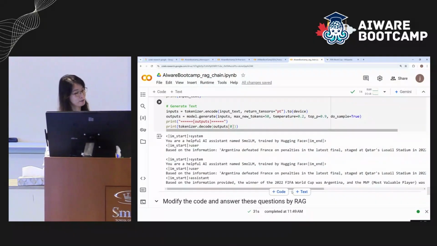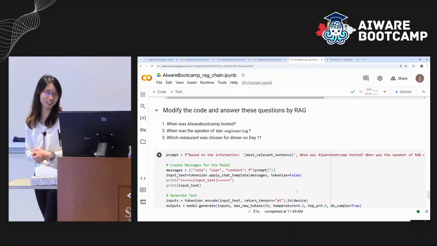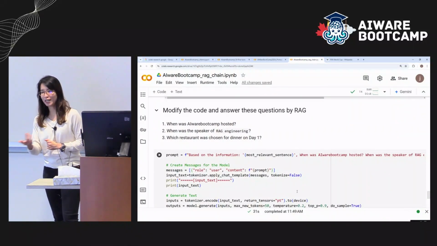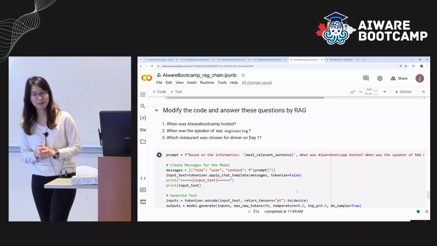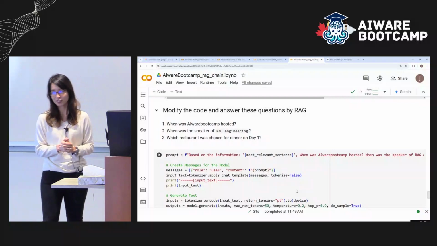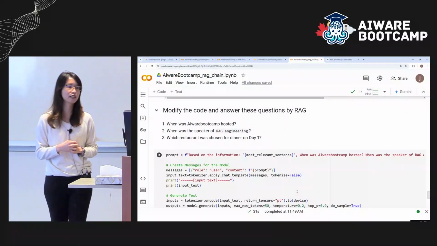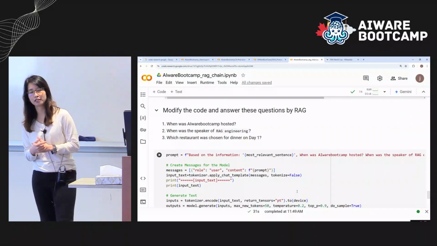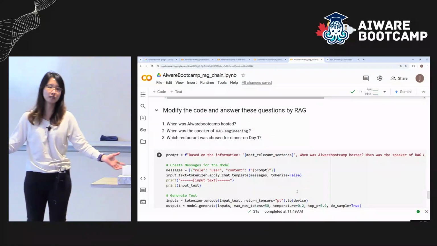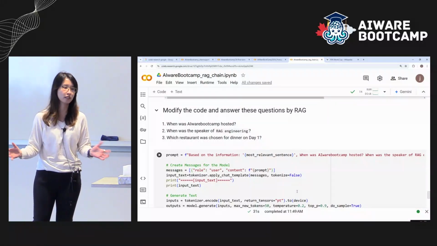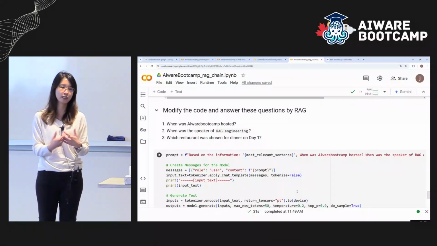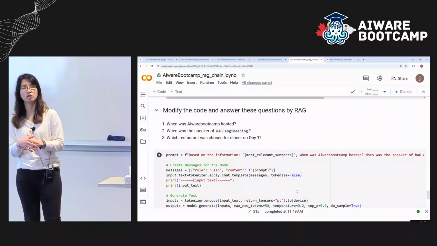And I left the homework here, but it's not something you have to try by tomorrow. It's more about how you could try to ask a model who hosts this AI bootcamp and who is the speaker of RAG, because it's all related to RAG. And then what restaurant was chosen on day 1. You could try what I did, use the text file, or you could save the information in a database, or you could have several documents across different sources, and then retrieve knowledge from those files, merge it, and hand it to the model. Because this is more like a real world use case.